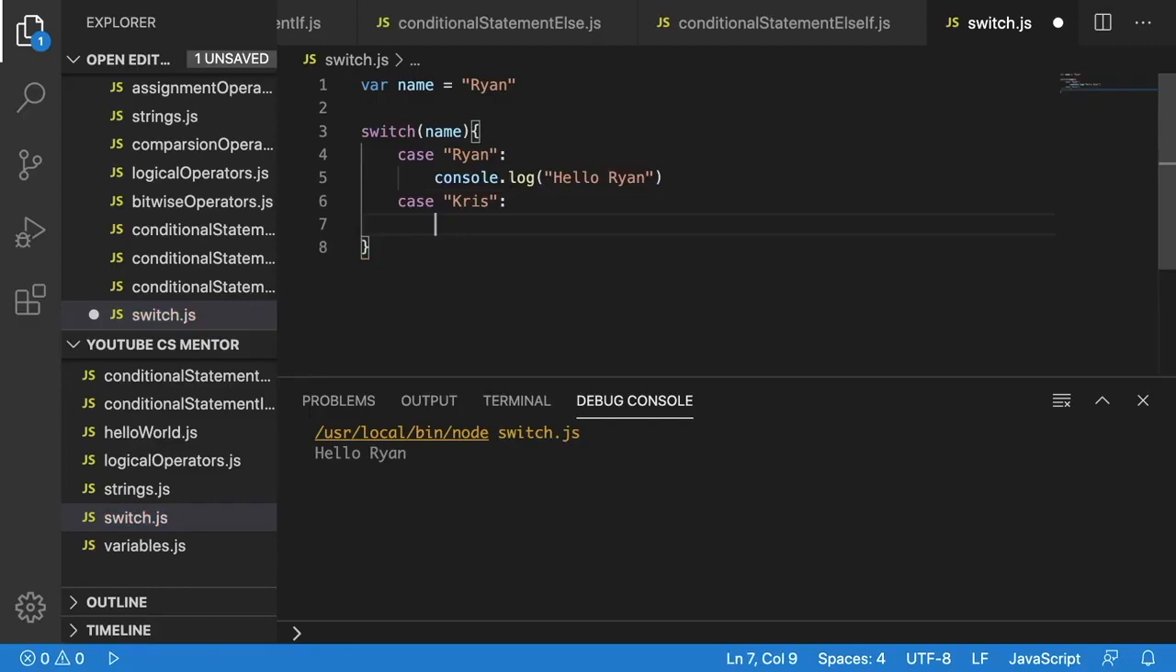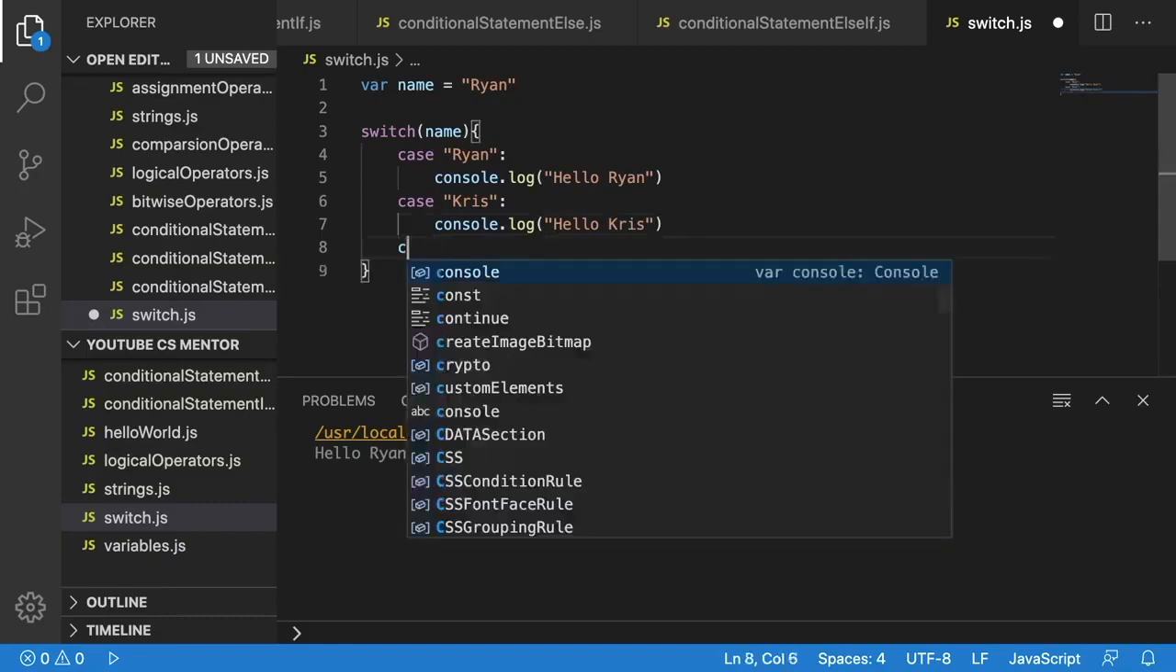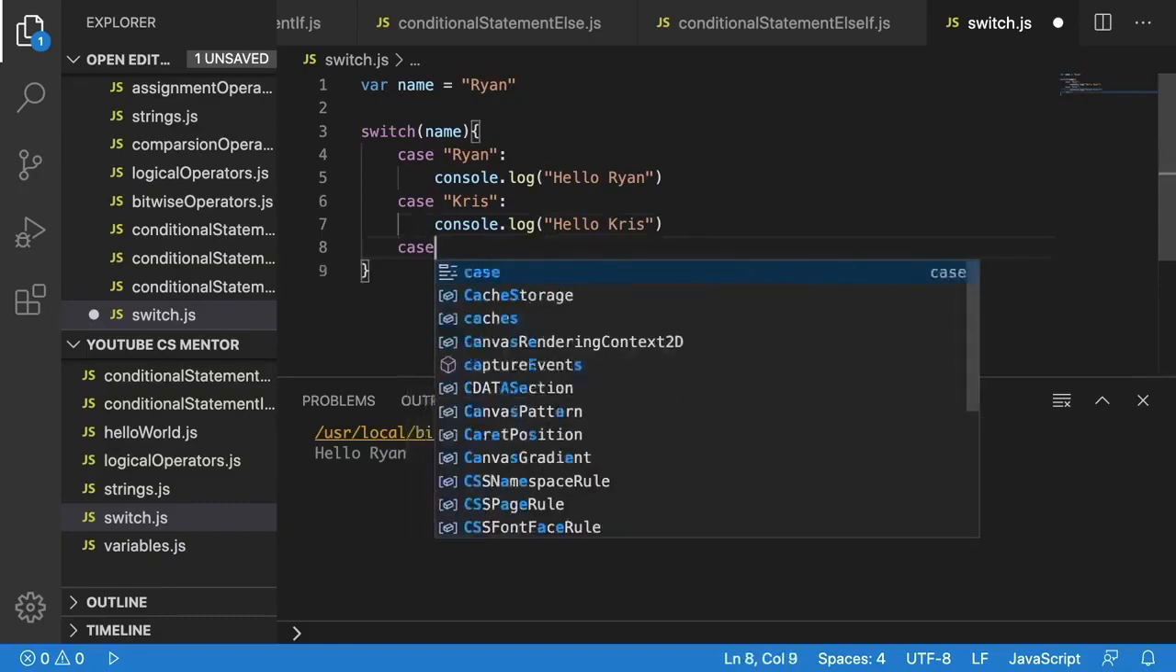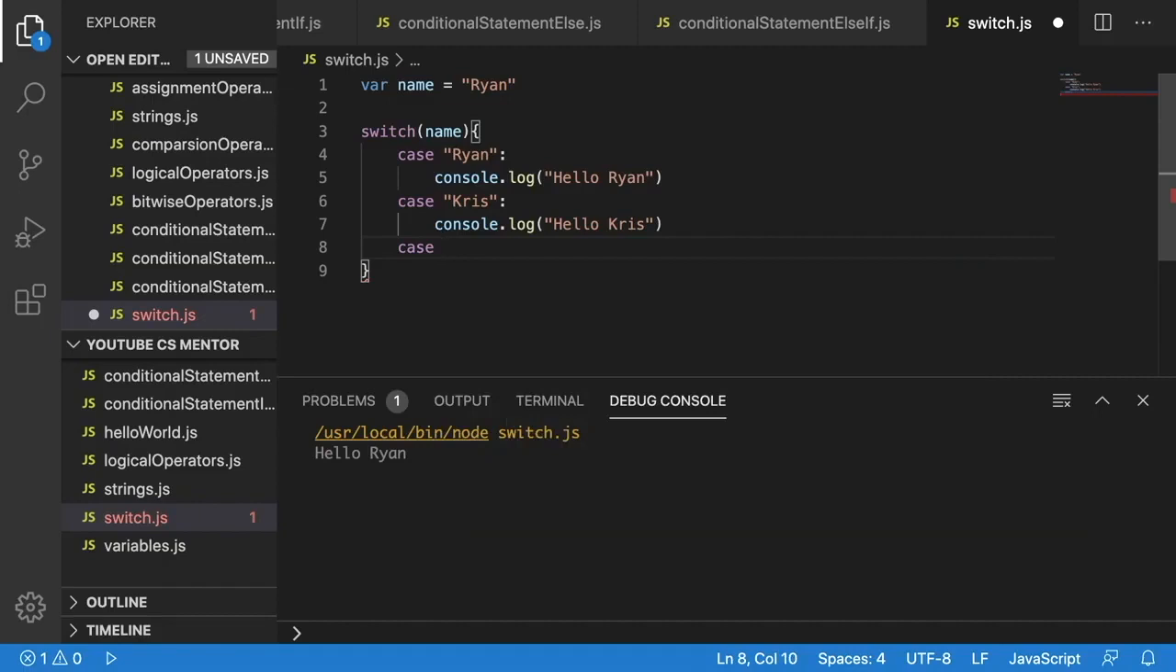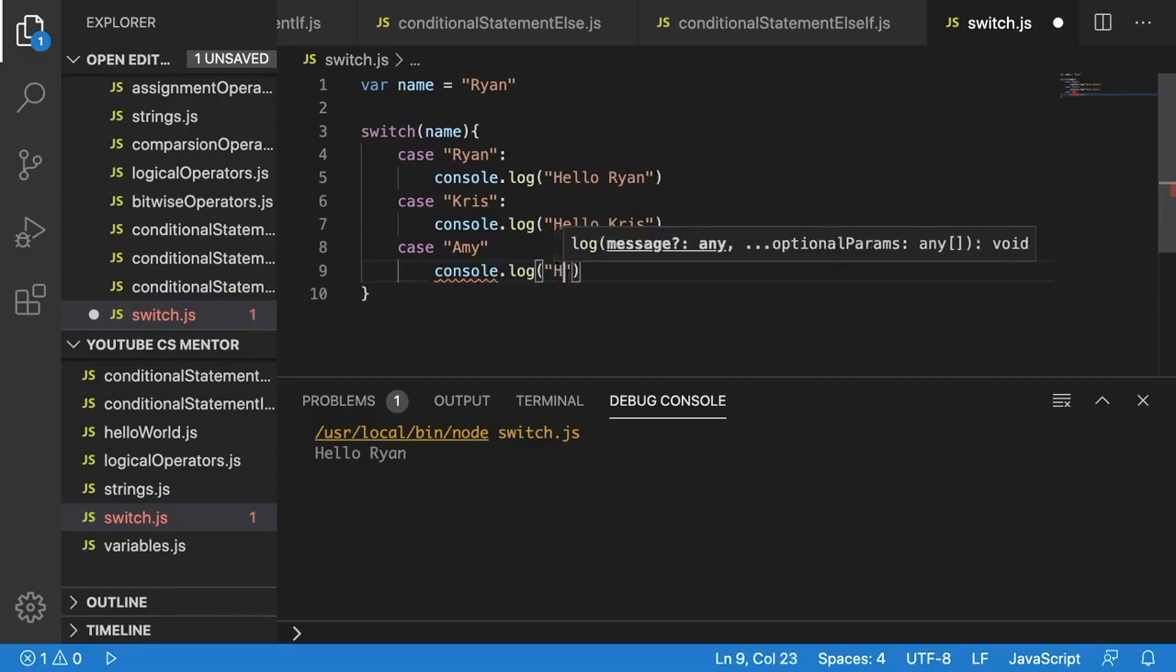This next line will be what's executed when Chris is the name variable. So again, we just want to console log hello Chris. So now that we've got this, we want to do a third check, which will be a third case statement, and our value will be Amy. We want to check to see if our variable is Amy. So we're going to go to the next line again, like we've done with all our other examples, and we're going to console log hello Amy.